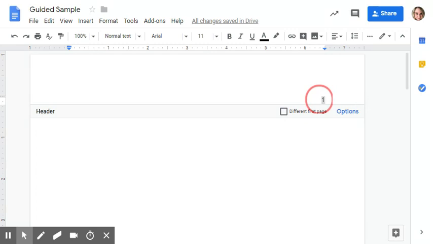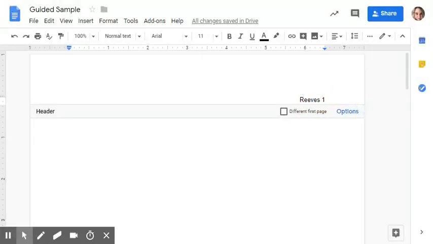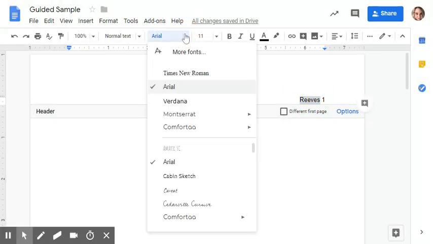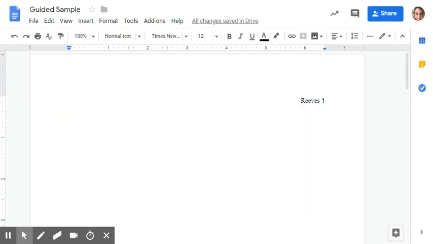If you click before the 1, you're going to type your last name. So for me, I will type Reeves and then do a space. Now, if you notice, my Reeves is in Arial font. So I want to make sure that we change this to match MLA format. So I'm going to go back up here to the top, choose Times New Roman, choose 12 point, and now it should match my format. So if I click right underneath the header, that's going to put me back to my paper, and that's where we need to start from.